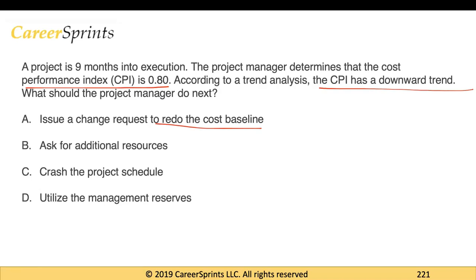So first one, it says issue a change request and redo the cost baseline. So this option does seem viable because it says according to a trend analysis, the CPI has a downward trend. If something has a downward trend, that means that it may be very difficult to recover from this trend. And that's the logic of doing trend analysis, is to understand what the future trend is going to look like. So we are going to put a dot here. Now let's look at option number 2.